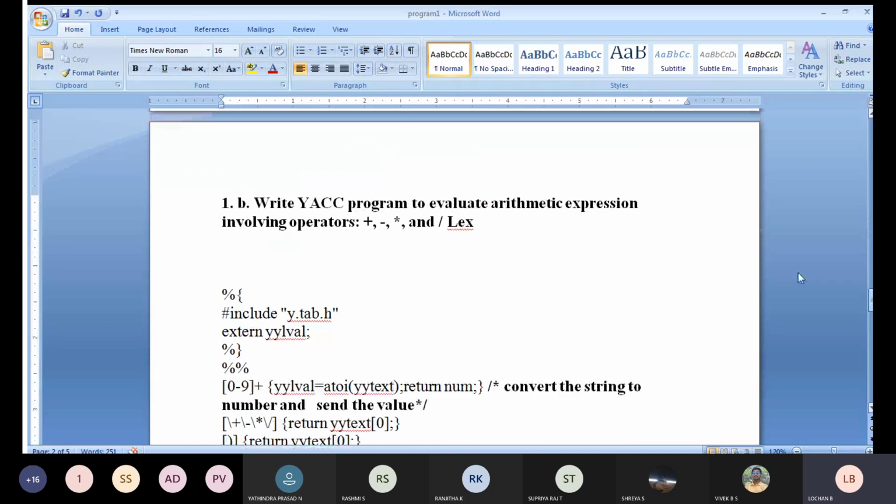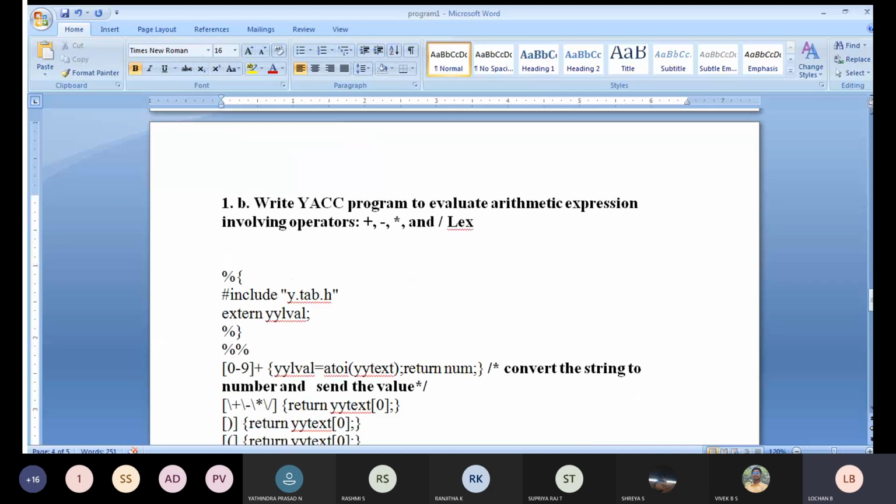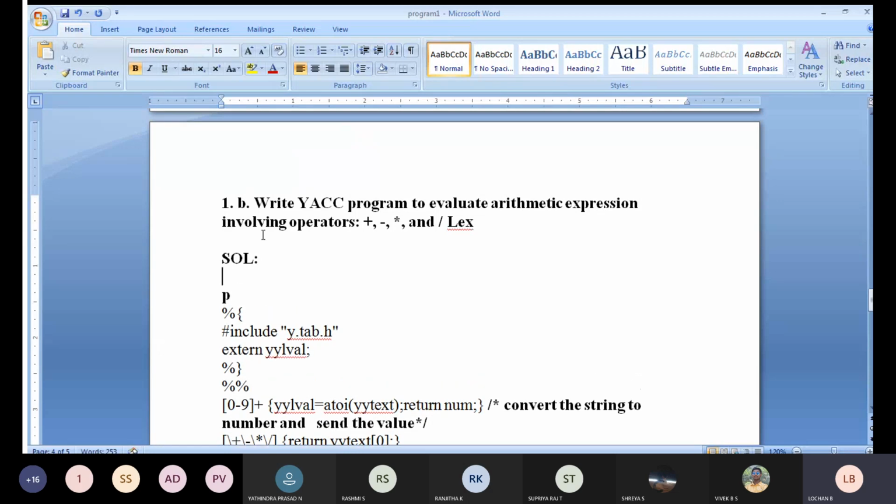So in this particular program, we will be getting 2 parts here. I'll write here: solution. You'll be getting two parts here. This is your part A, that is the lex part. You will be typing the file name as lex1b.l. This is the file name I'll be giving, lex1b.l.